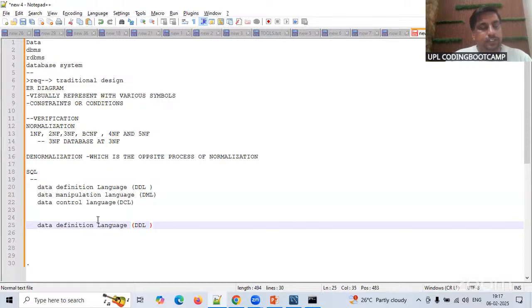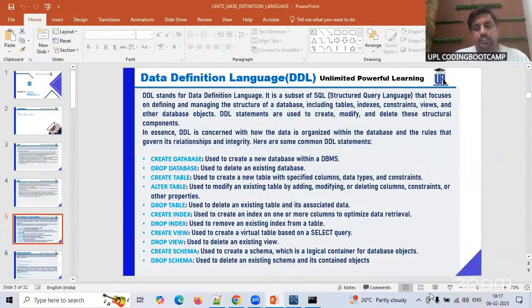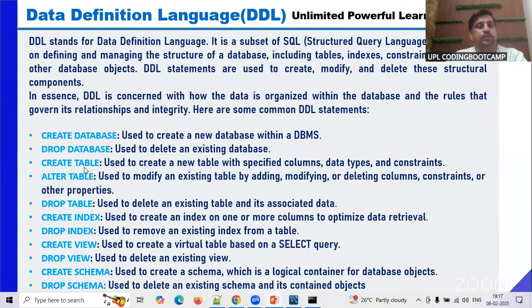If you go to data definition language, what are the options we have? The name itself indicates definition, which means we are dealing with creation. What are the creations we have? I can create a database. This is the first part. Once I create it, I can drop the database. I can create a table within the database. Assume that I have created a table but I need a modification; then I use alter table. For every creation, there is a drop.